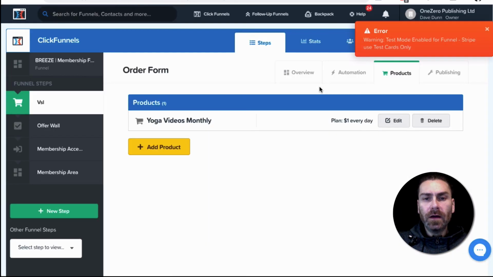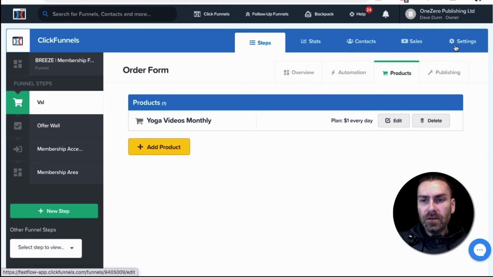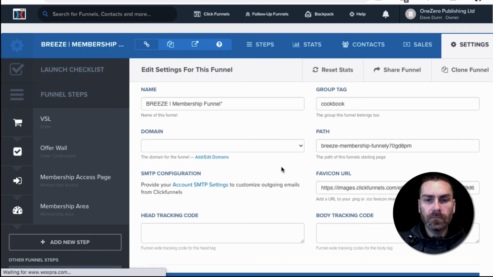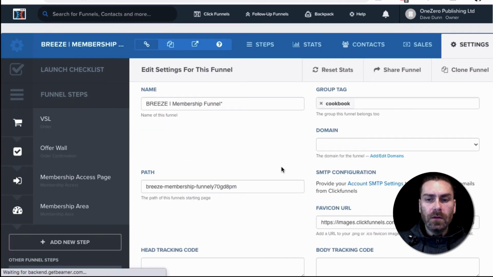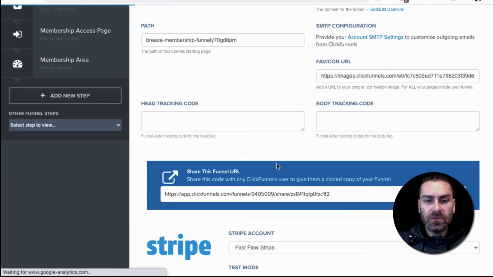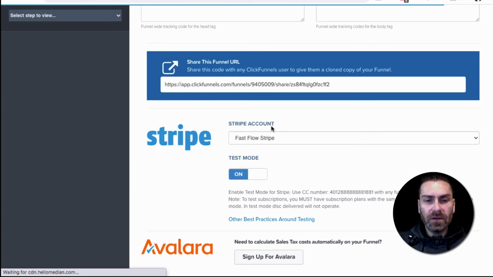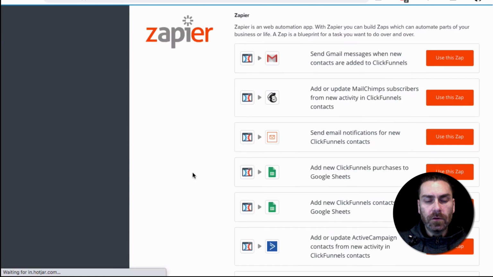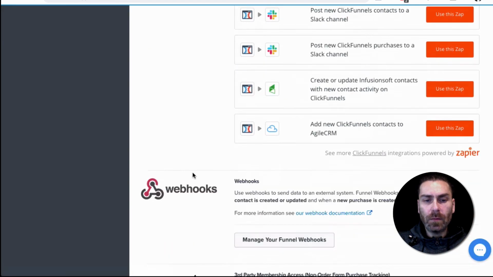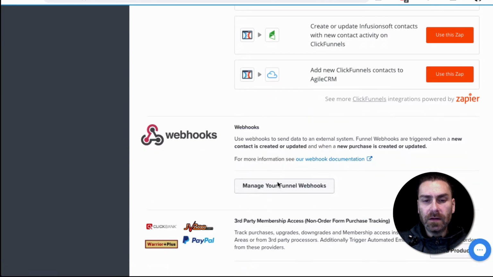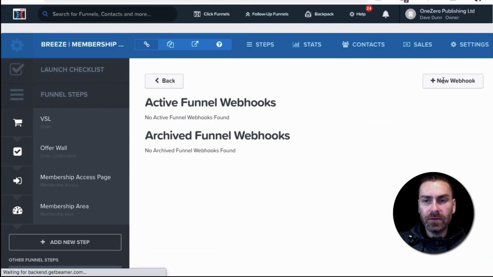And then come back into ClickFunnels, and we want to actually go into the settings area of the funnel. Now if you scroll down a bit, you'll see Stripe. So if you've got Stripe set up and you've got it in test mode, it'll show that there. And then if you go further down, you're going to see a section for webhooks. So you want to go into Manage Funnel Webhooks. You can see there's no webhooks yet added to this funnel, so I'm just going to add a new webhook.